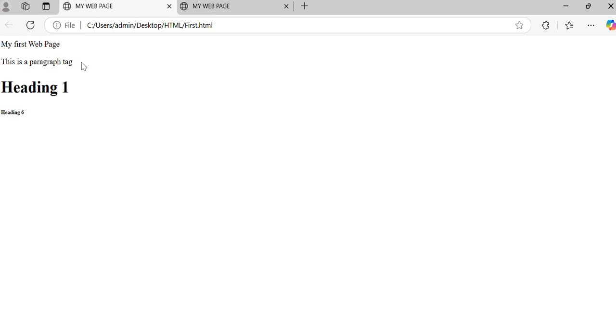So this is my first page data that I entered inside the body tag. This is the second one, the paragraph tag, and then I entered an h1 tag. So the h1 heading will look like this, and then I entered an h6 tag and the heading will look like this. So this is how my web page will look.